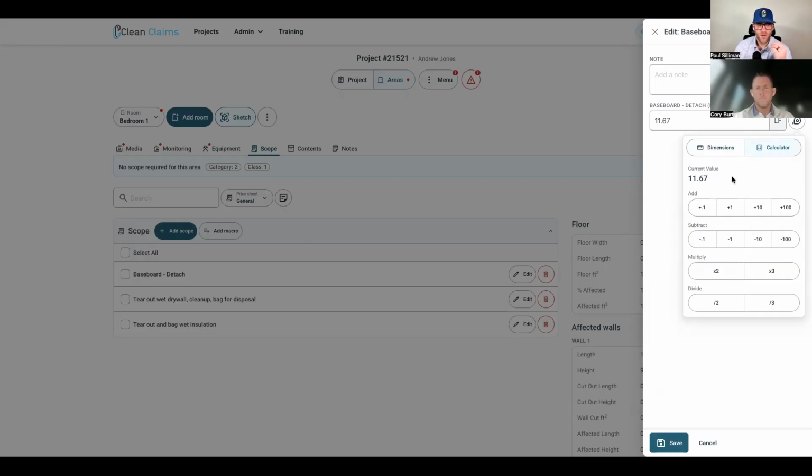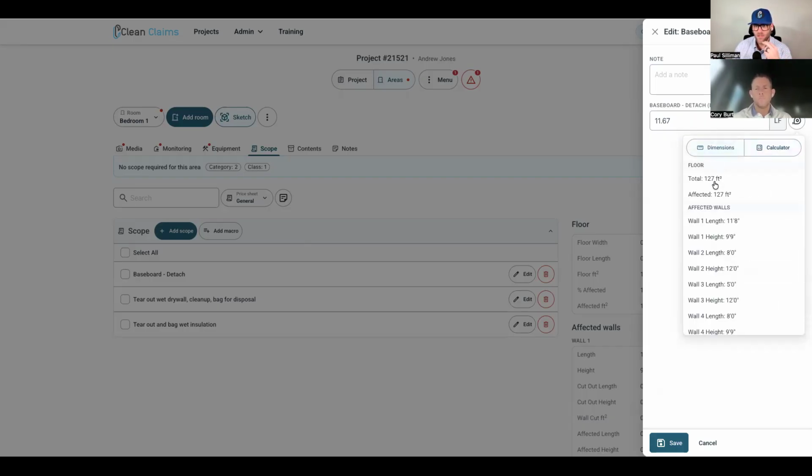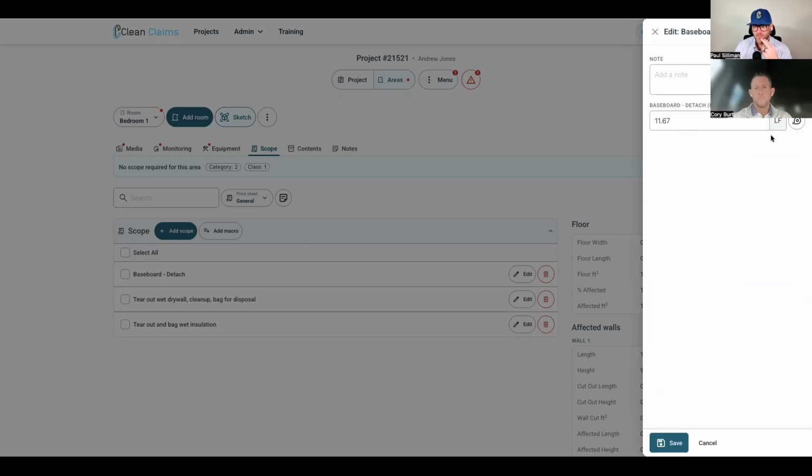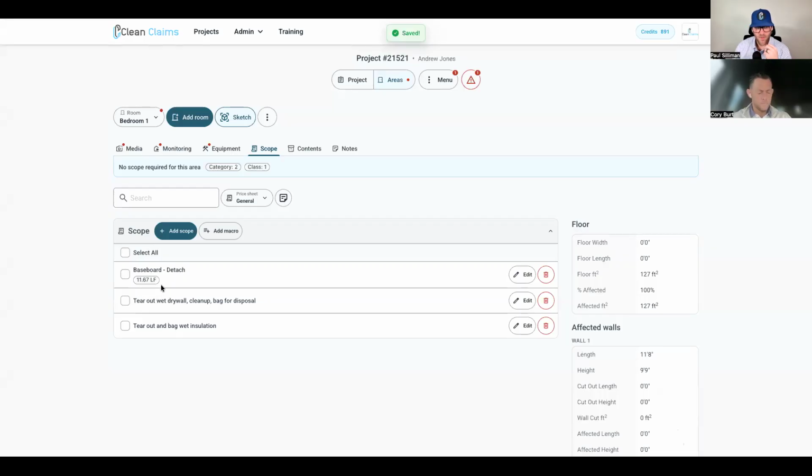This is great because if I know I'm doing a 2-foot flood cut on drywall, I can come in, pick the wall length, times it by 2, times it by 3, whatever you need to put in. But I'll show you a quick way to do that as well. On this one, let's just say we're going to do this on wall 1. I can simply save that now. You can see that 11.67 linear feet directly in there.